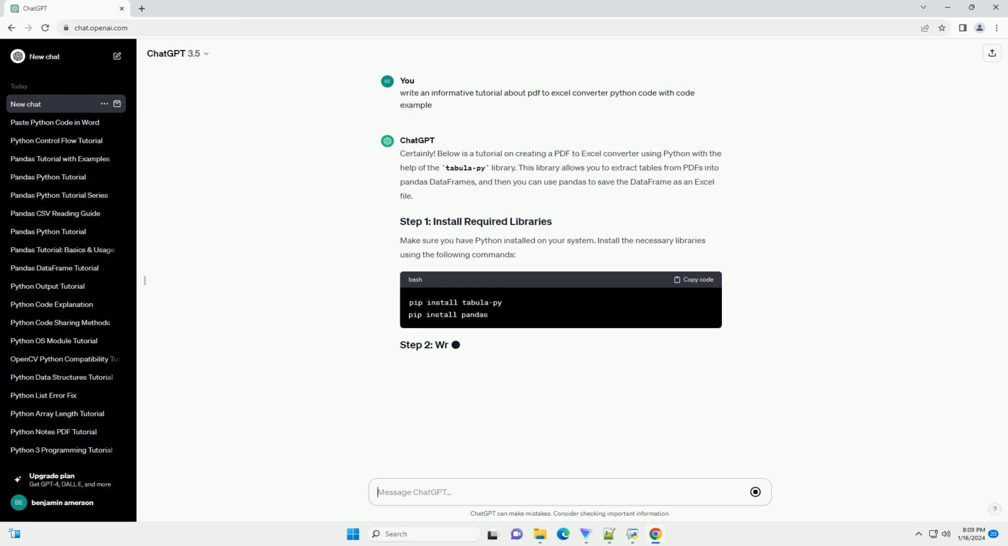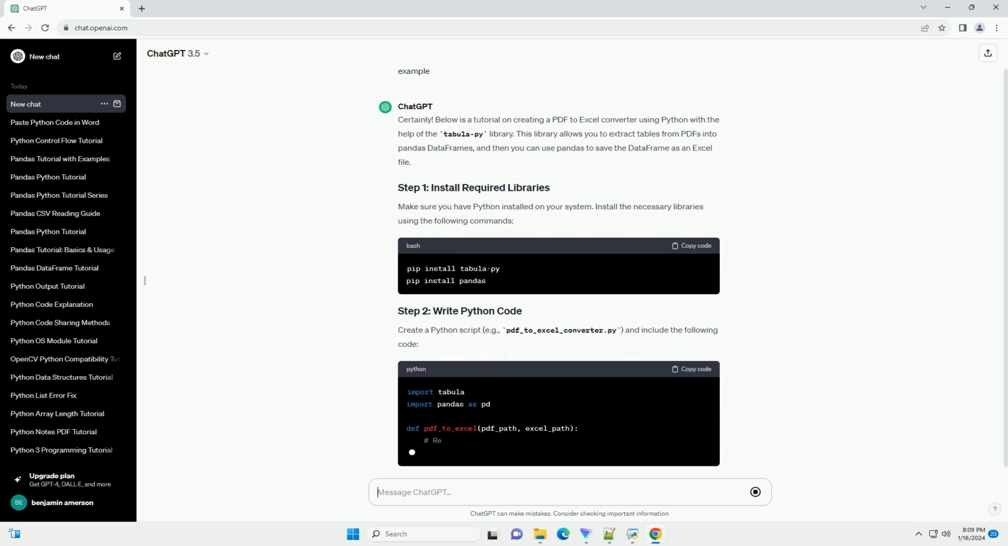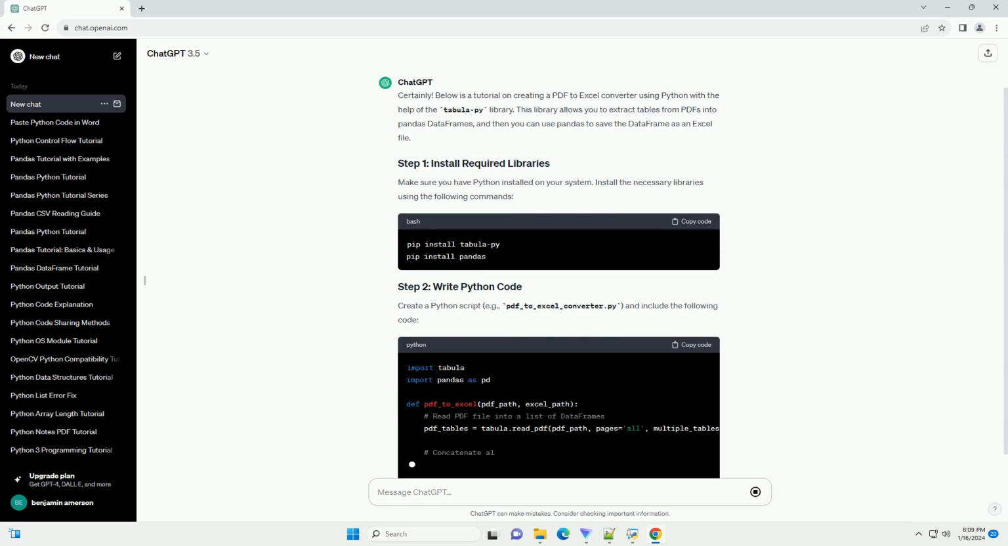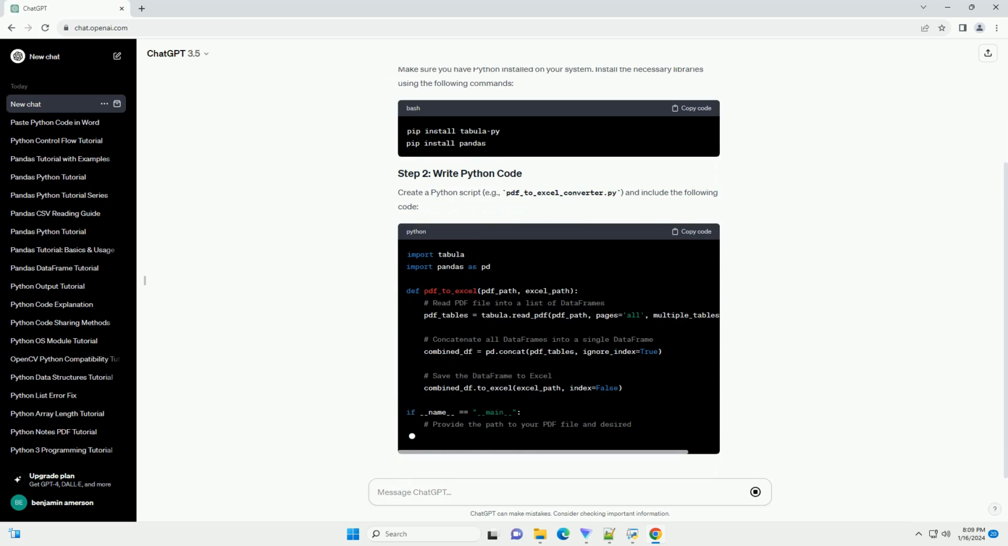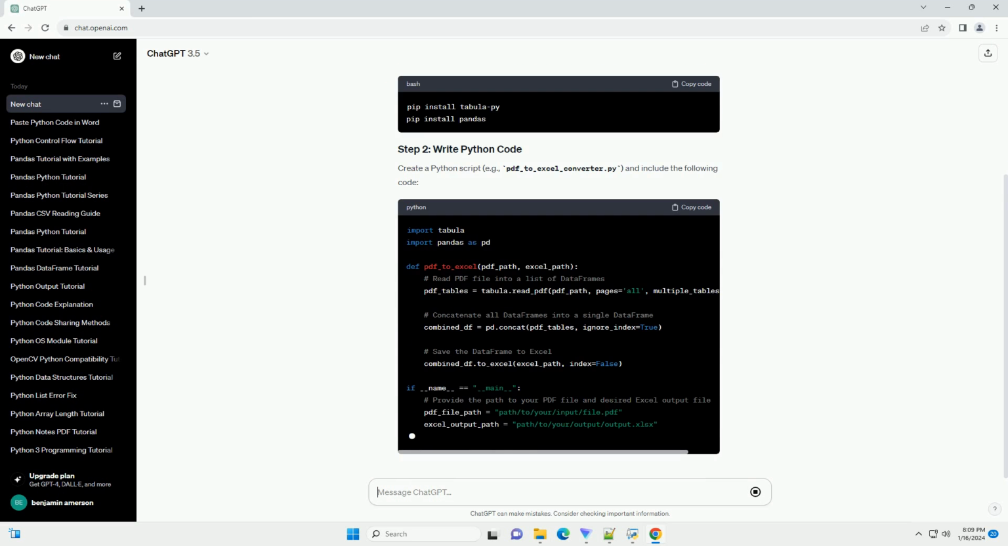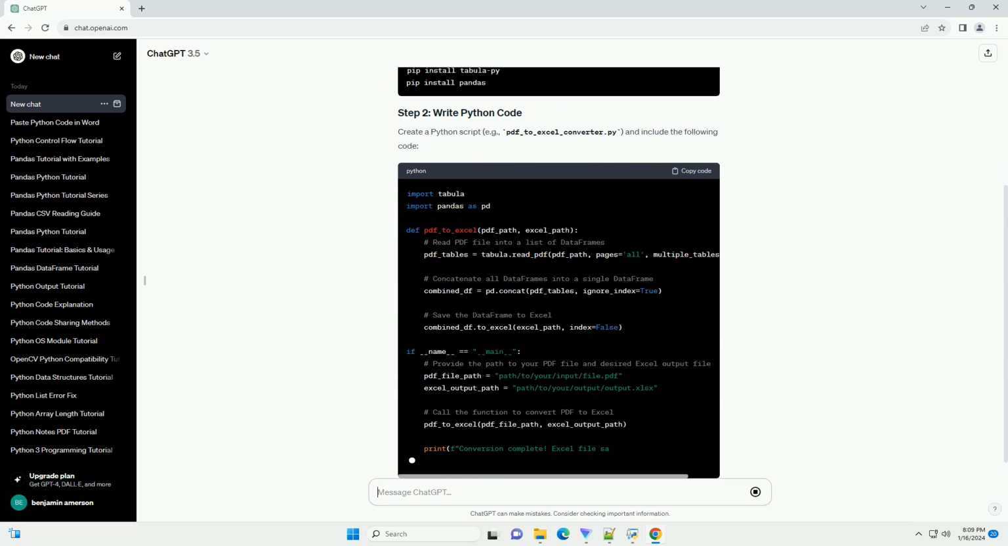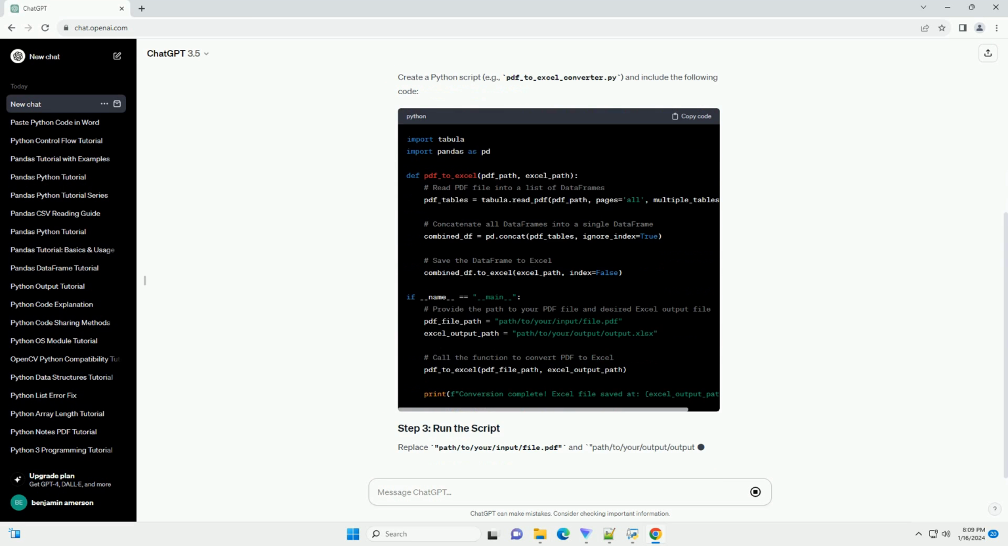Make sure you have Python installed on your system. Install the necessary libraries using the following commands. Create a Python script, example pdf_to_excel_converter.py, and include the following code.